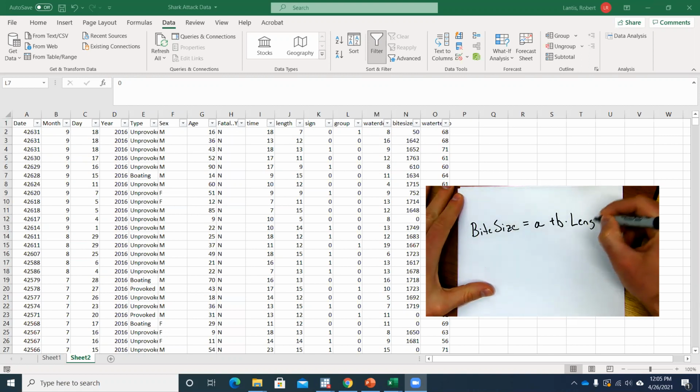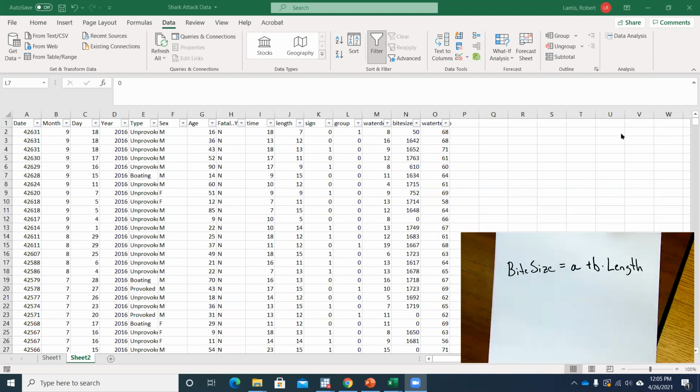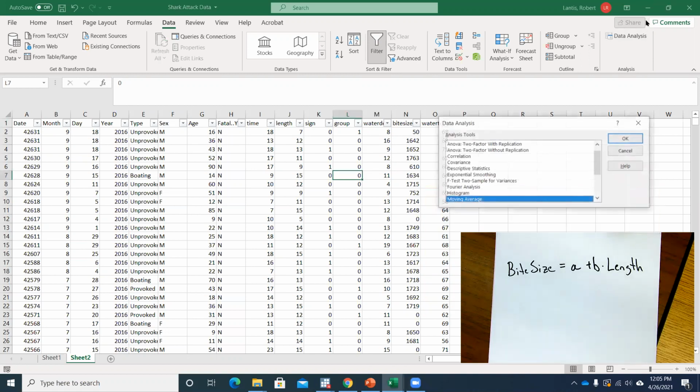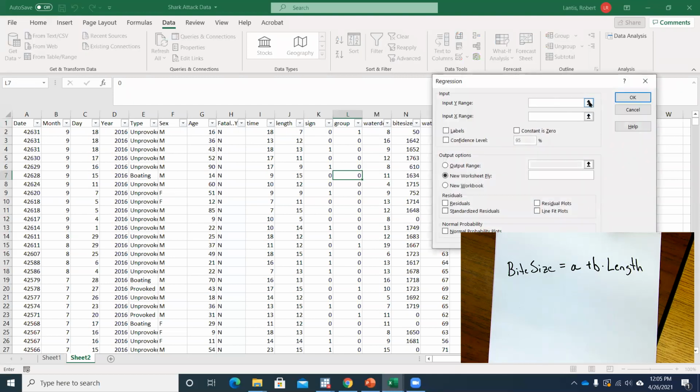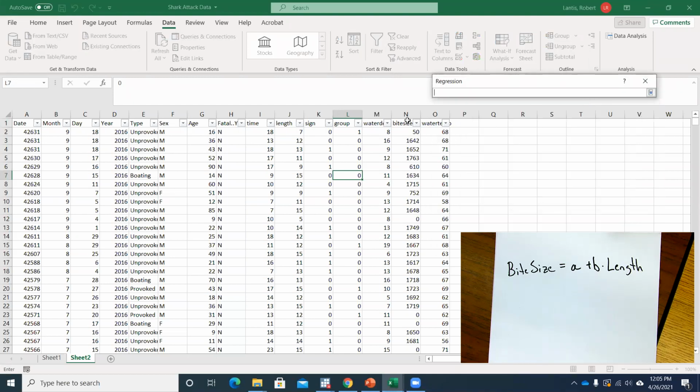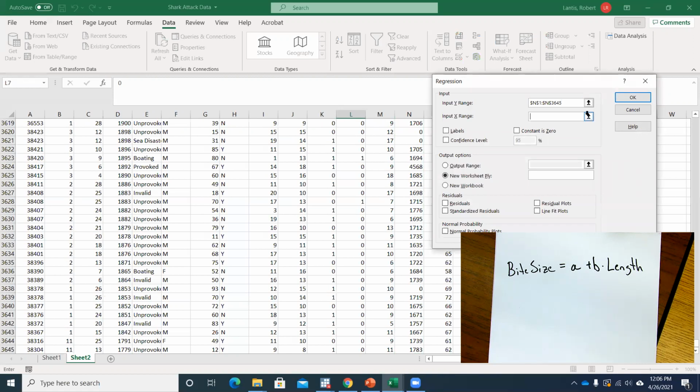And then I'm going to try to predict that based off of the length of the shark. That's the regression, the very simple regression that I'm thinking about. So go to data analysis here, scroll down to regression, hit OK. My Y variable I'm going to select is bite size. The X variable, I'm going to click here.